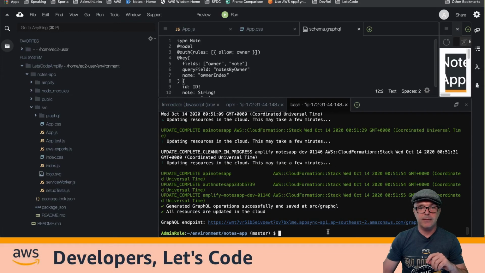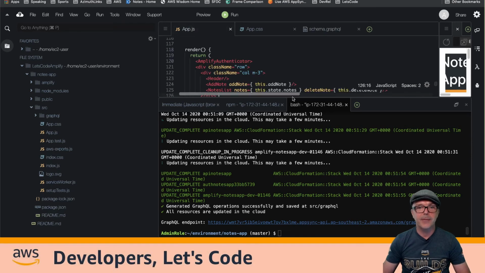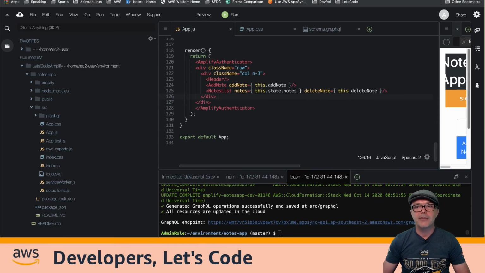Okay, so now we've created our secondary index. Everything is good there. And now, yep, we have to modify the front end. You see the pattern emerging. So what do we have to add for our front end?